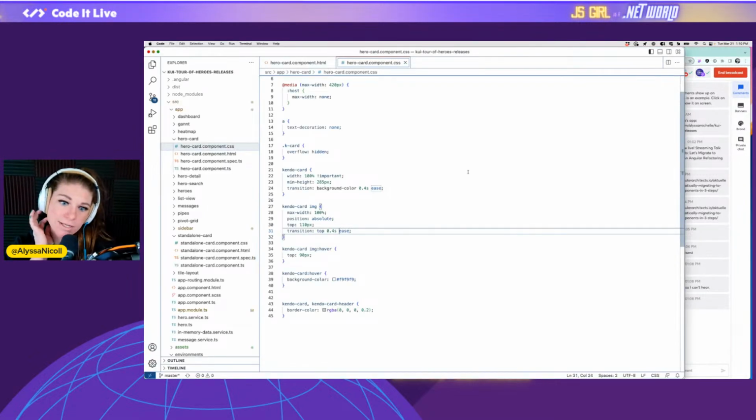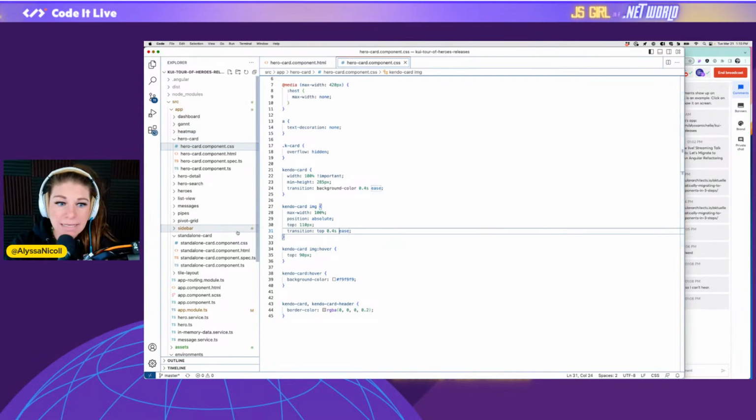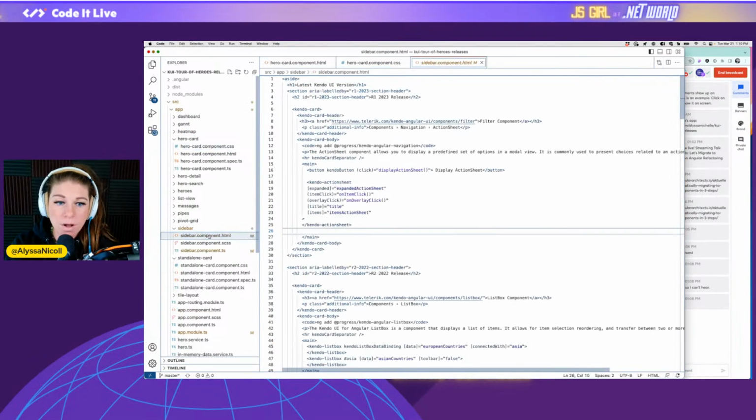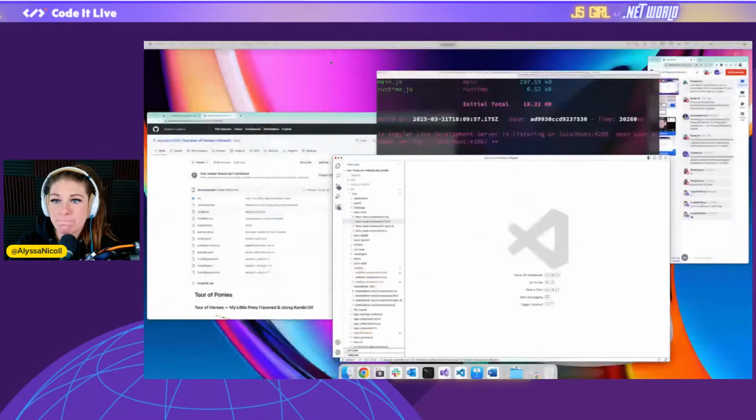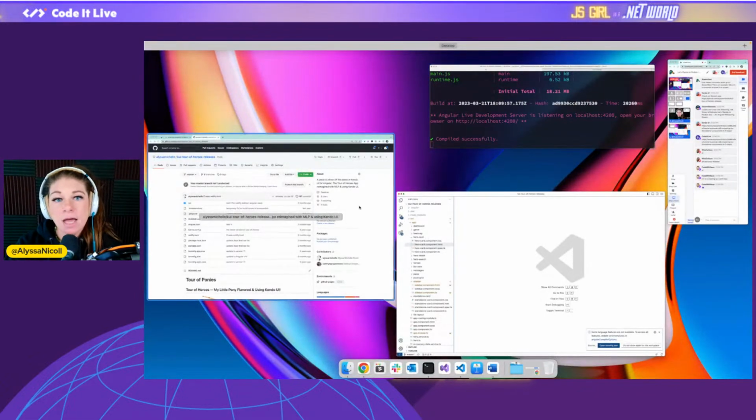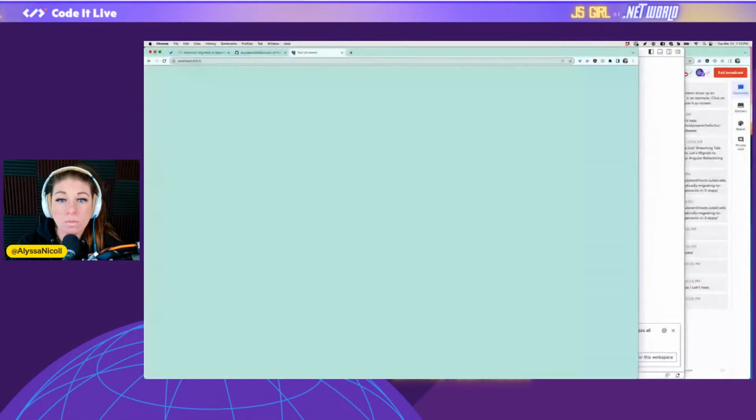So let's check out what I changed last time. Sidebar component. Oh, I added new components. So I've got this sidebar component. When it spins up, compiled successfully, I will show you what I was updating.